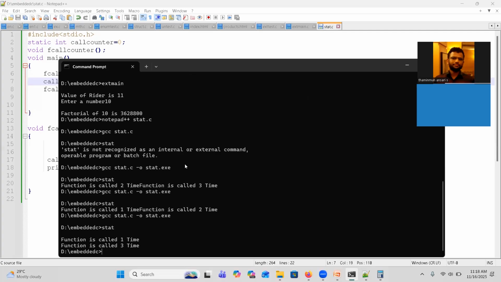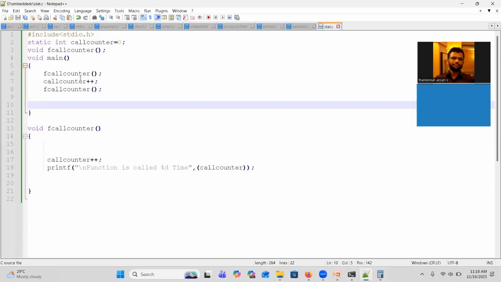See, here it is modifying: initially while calling it becomes 1. Then in main we increment that by 1 so that it becomes 2. When we call the second time, the 2 becomes 3 and it is printing 3 times. So the variable is available now as long as the program runs.